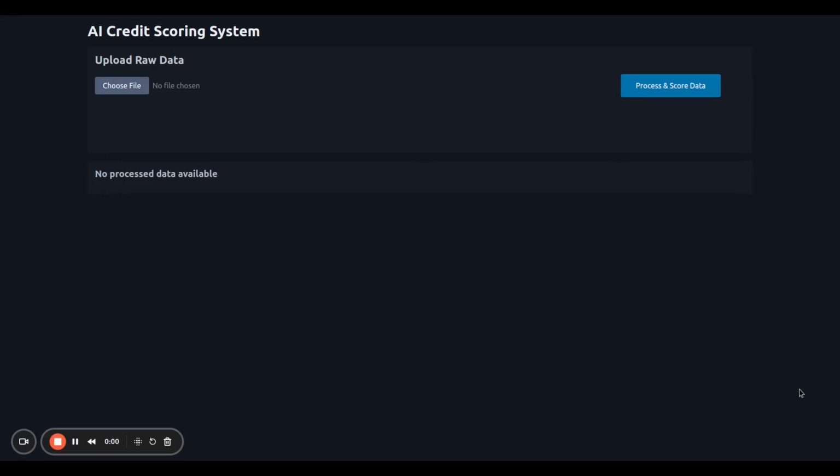To begin, we'll upload the raw financial data needed to generate a credit score. This initial upload raw data phase is the starting point for a comprehensive assessment. Here, we're selecting the data file, in this case, alcrreaditscoringtable.csv. This file contains the essential financial information our AI will analyze. Once the file is selected, you're ready to proceed.